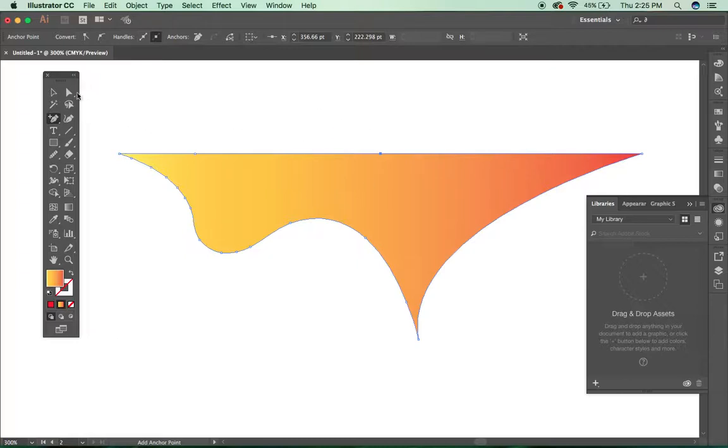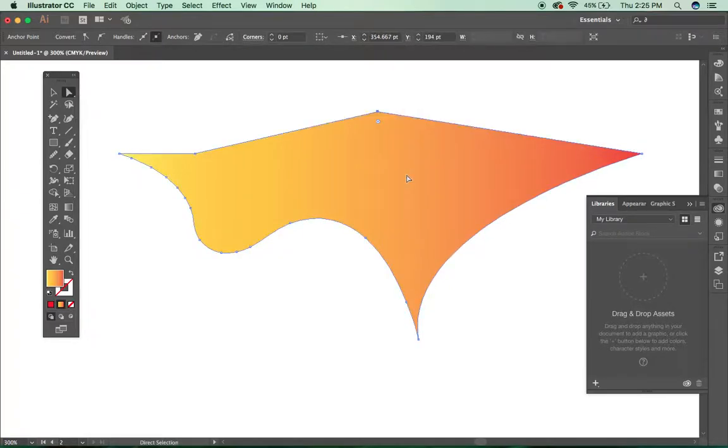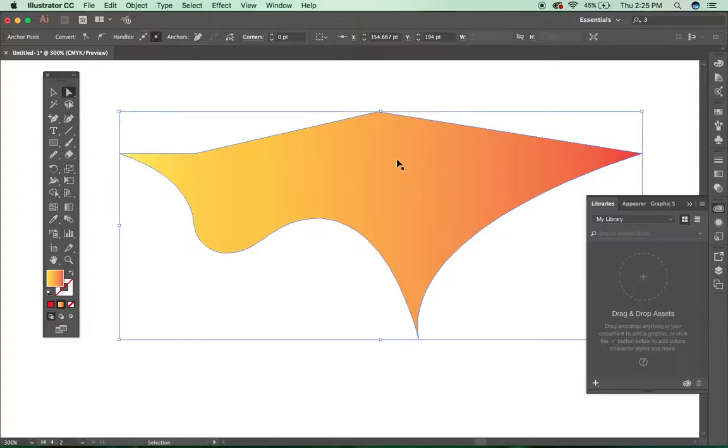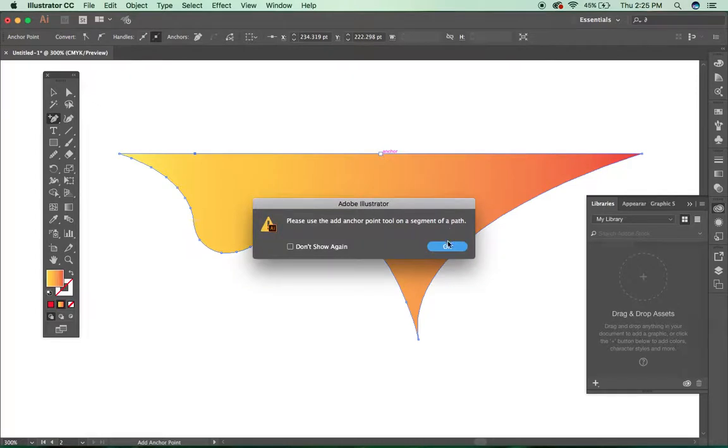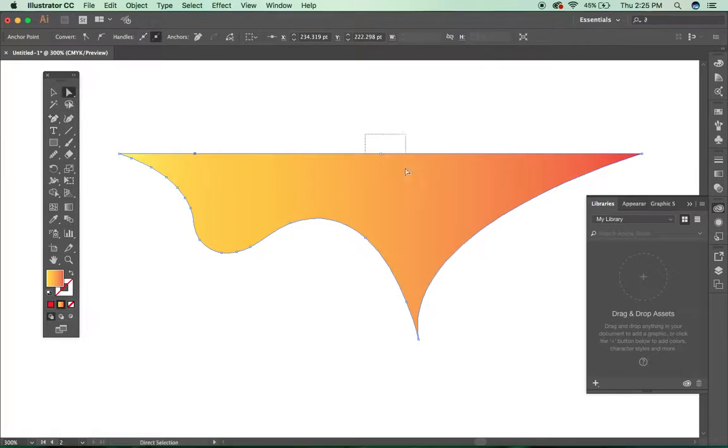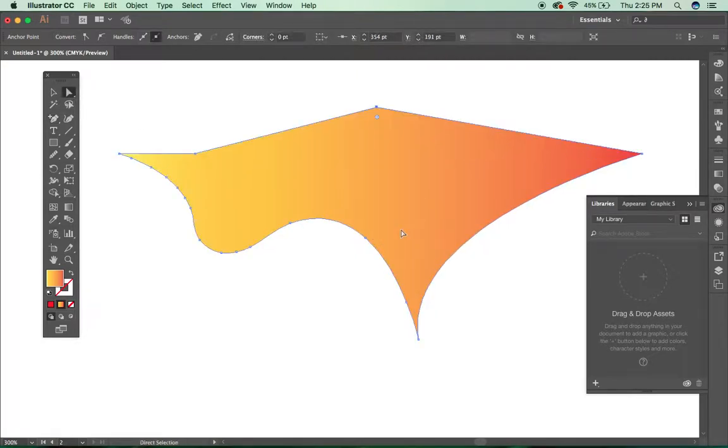If you want to play with this, just select the direct selection tool and select this. Now you can move it like this. Or you can select from here also. So the shape is changing. From the anchor point tool, if you select add anchor point, it's already there, sorry. When you click here, now it's showing, please use the add anchor point tool on a segment of a path. So it's already there, we will use this one.